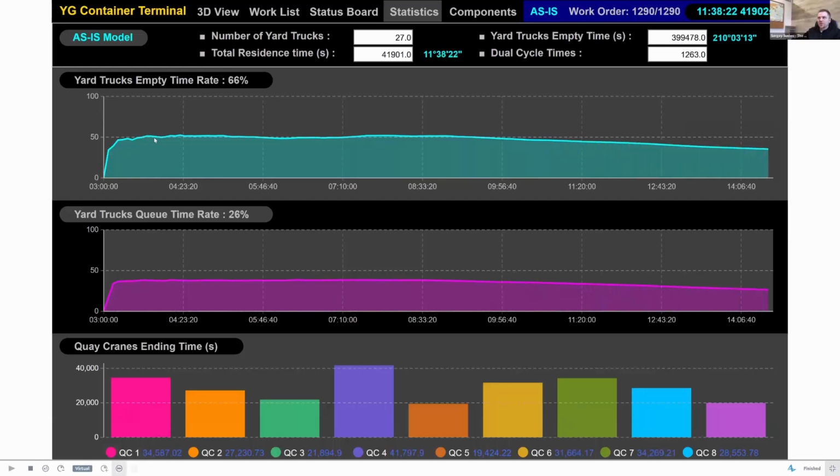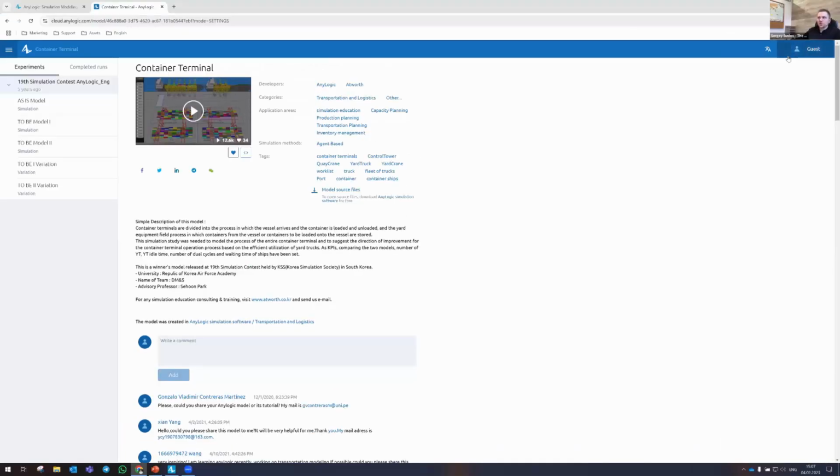What we have here: an idle time for trucks, queue, not length, but the time which trucks stay in the queue on average, and also some timings. In each of the models, I will show you the statistics because I think it's important.